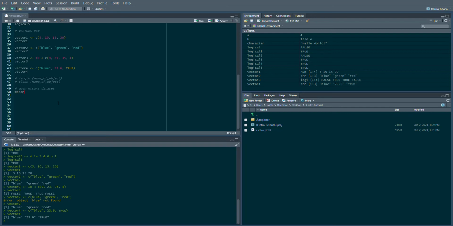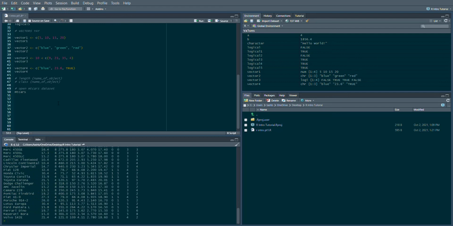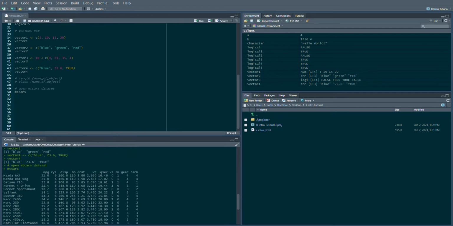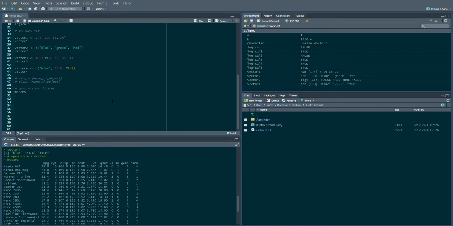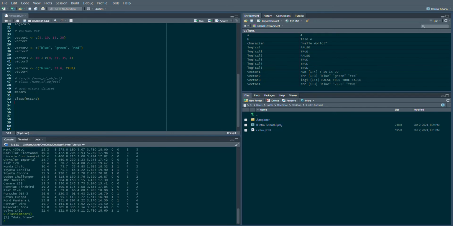Okay, so let's check out mtcars. You can see here that we've got a list of different car models followed by a bunch of stats about the make and performance of each one. If we use the class function that I mentioned earlier, class parentheses mtcars, it tells us that mtcars is a data frame. A data frame is kind of like a cross between a matrix and a list. Essentially, it's a bunch of same-length vectors all stacked next to each other.